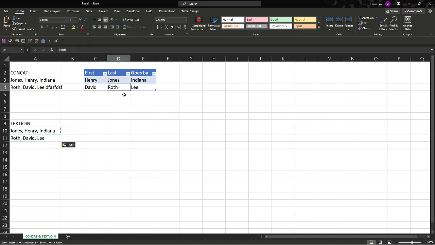The cool thing about text join is that you can ignore the blanks, because normally if you had it set to false where it didn't ignore blanks, it would still add that comma when there was nothing there. So here, if we get rid of the middle name, what do you know? Automatically updates, it's fixed, no problems, because computers only do what we tell them to do.